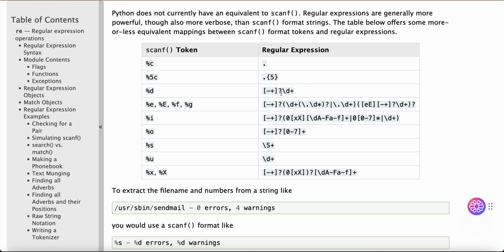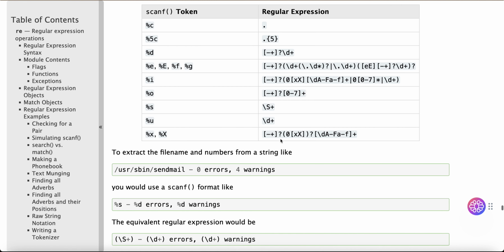For %d, the expression is [-+]?\d+. For %e, %E, %f and %g, it is [-+]?(\d+(\.\d*)?|\.\d+)([eE][-+]?\d+)?, meaning digits, then a dot with any number of digits, or a dot followed by digits, then followed by a small e or capital E, a plus or minus, and then digits. Then %i is also with optional minus or plus. Okay, you can go through this.